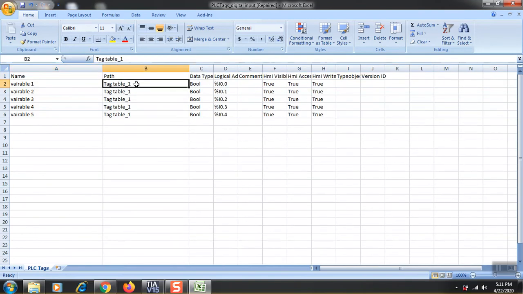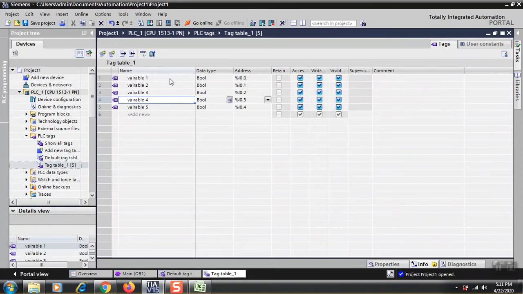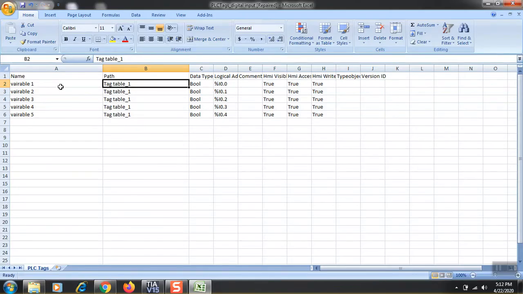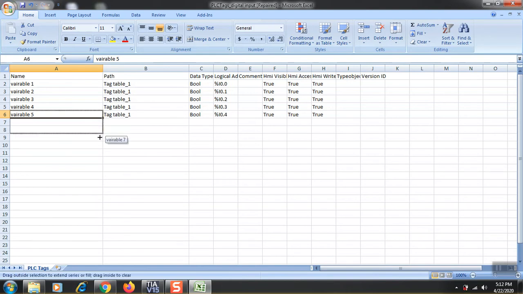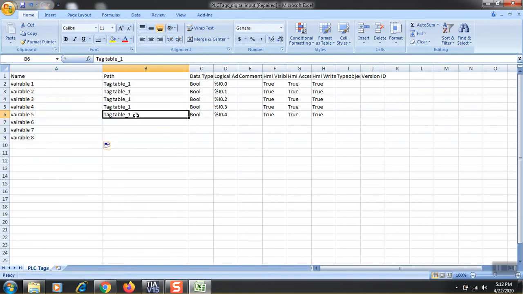So now here you can see tag table 1. It is this tag table, and these are the names of the variables. Now the Excel sheet comes with so many features. You can edit, search, sort it out, you can do anything. So what these features let you do is add the variables, and you can keep this tag table the same.